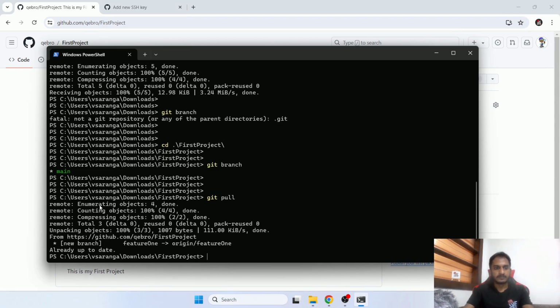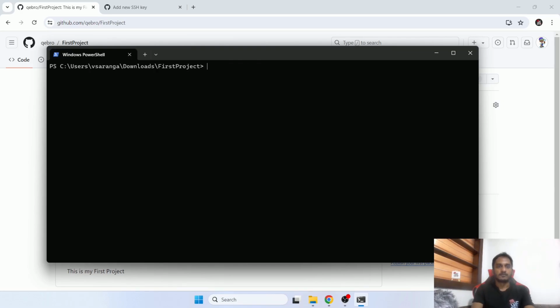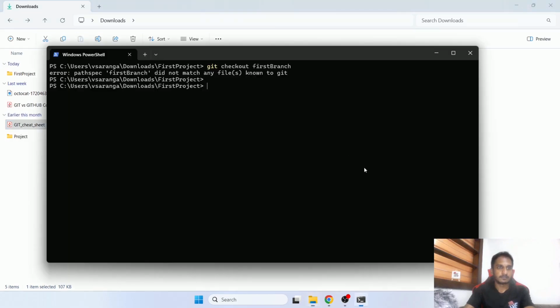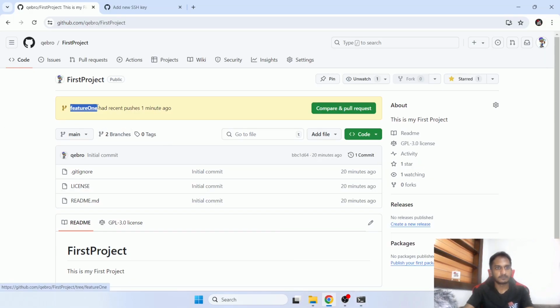And here if you check the messages, it says remote: enumerating objects, counting, compressing, then unpacking. That means it took all the changes, 100% complete. And here it will show there is a new branch as well called feature 1. Now those changes are taken to my local and my local is synced up. Okay, so you saw how you can do a pull. And now if I want to check out to that particular branch, you can use the command. First branch. Okay, I think we misspelled. Okay, sorry, feature 1.